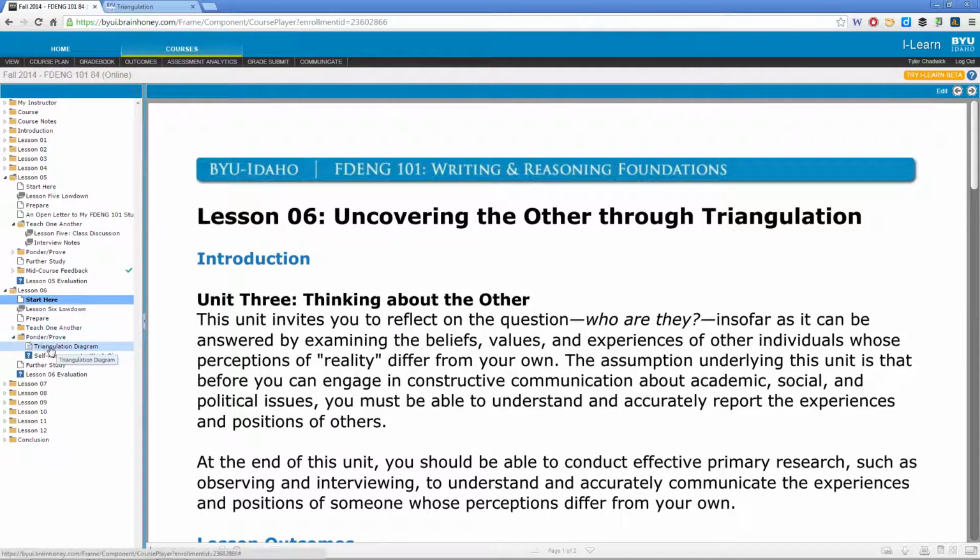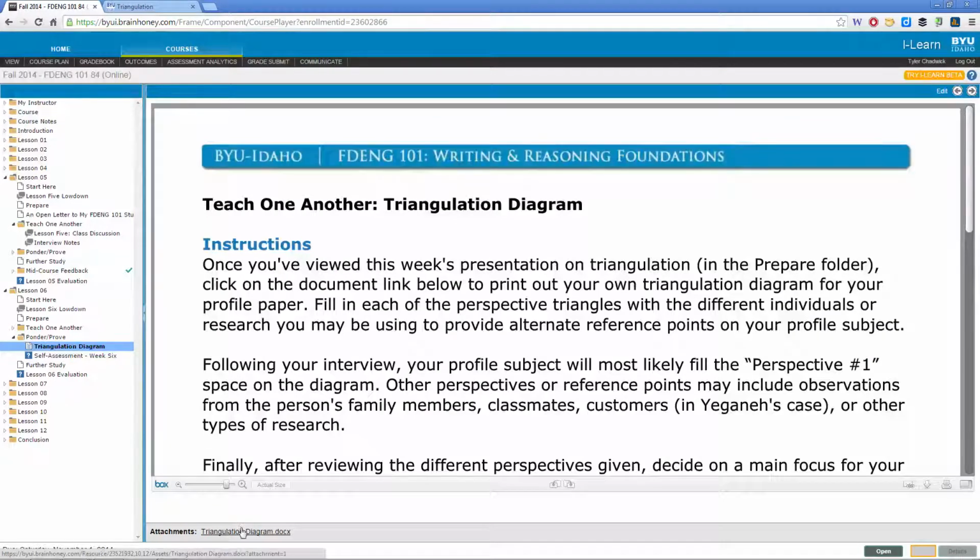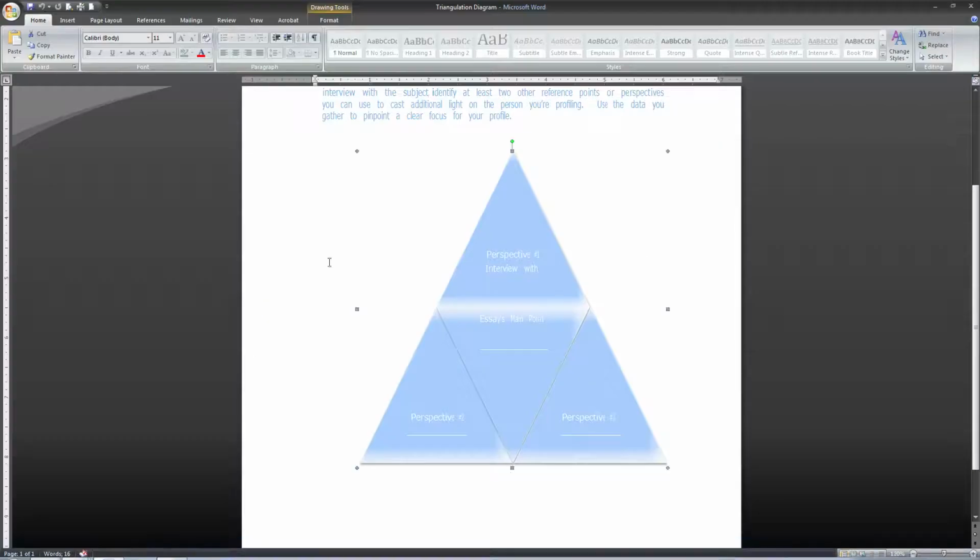You'll complete a triangulation diagram, ponder and prove. When you look at it, it looks like this. You'll click on this link, the triangulation diagram. It will pull up a docx file, and you can just input your information directly into the file. Perspective number 1 is your interview with the person, your research subject. Your essay's main point will be the thing that you're trying to represent about this person.